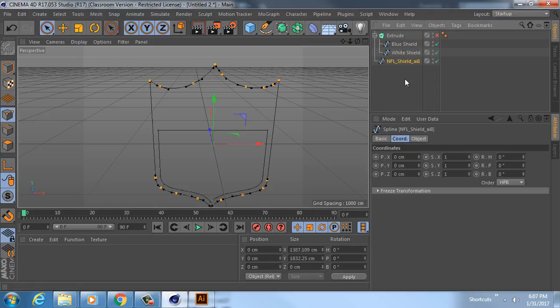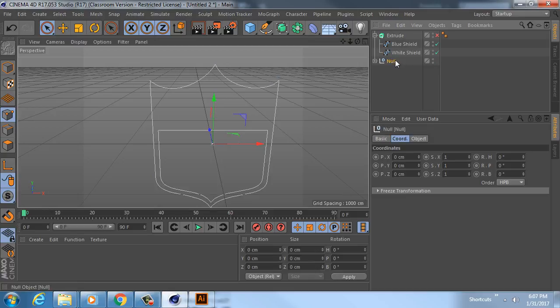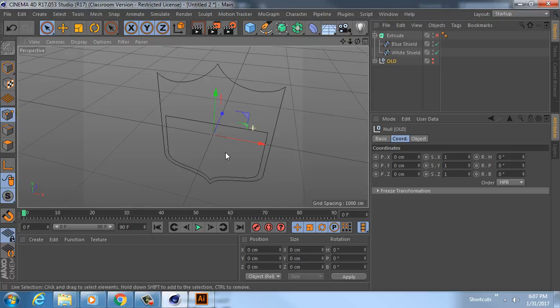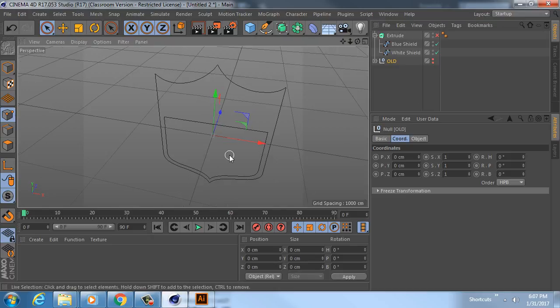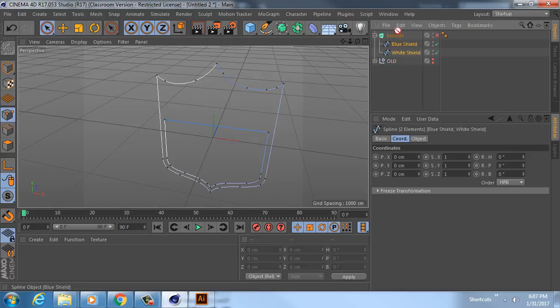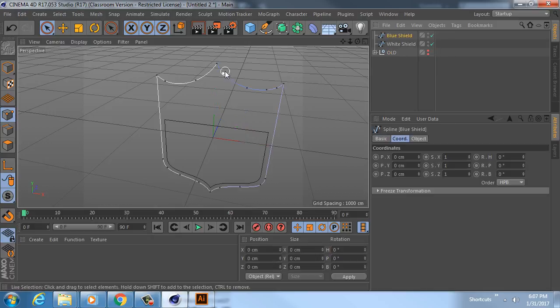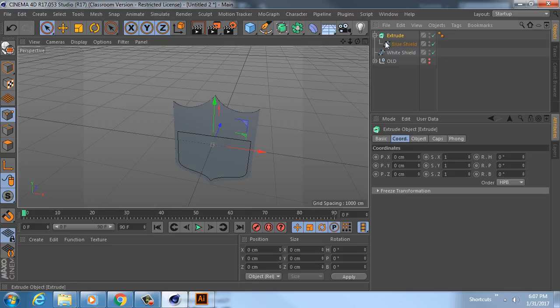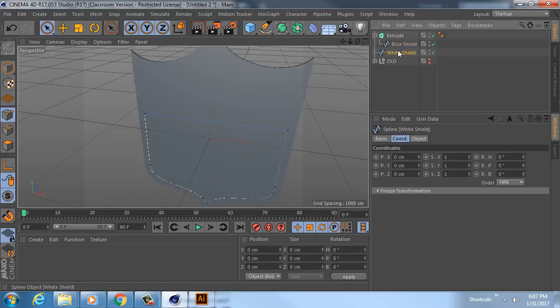All right, so I can just get that out of here and I'll do my thing where I group it, I name the group old, and I turn off the little lights. That's sort of my storage bin, like I might need it later. So I'm going to ungroup those. I can just delete that one. So now I've got my blue shield line and my white shield line. Basically I'm just going to drop each of these into an extrude object themselves.